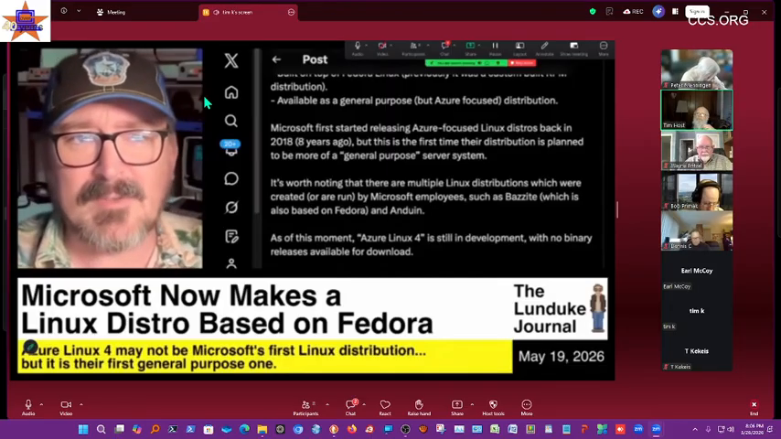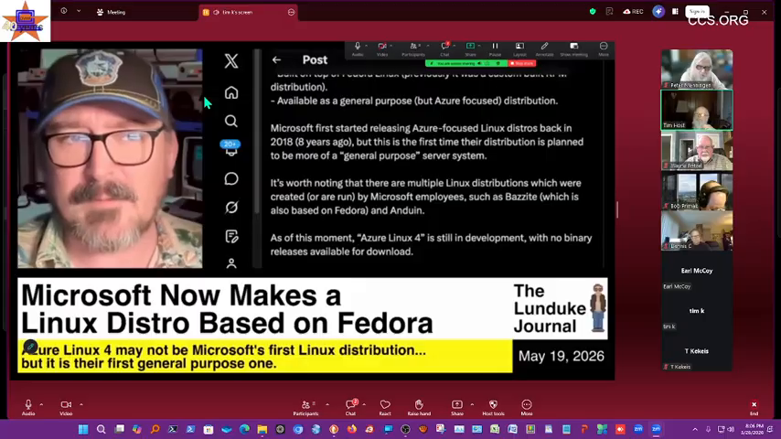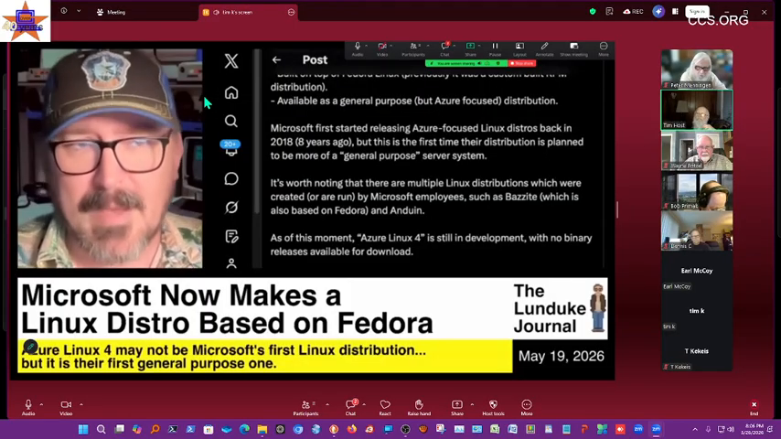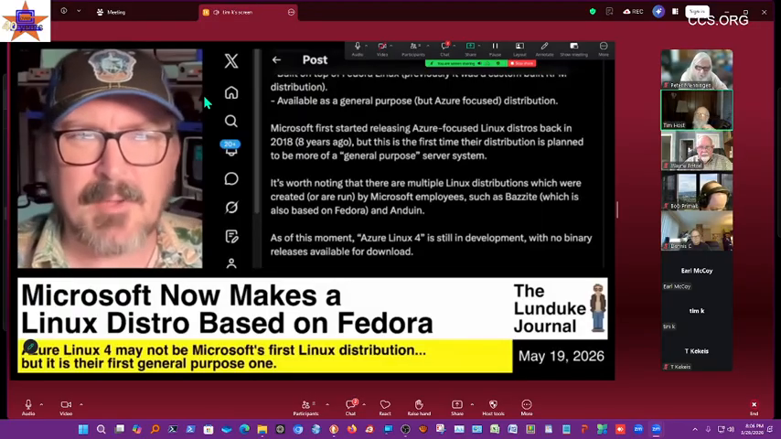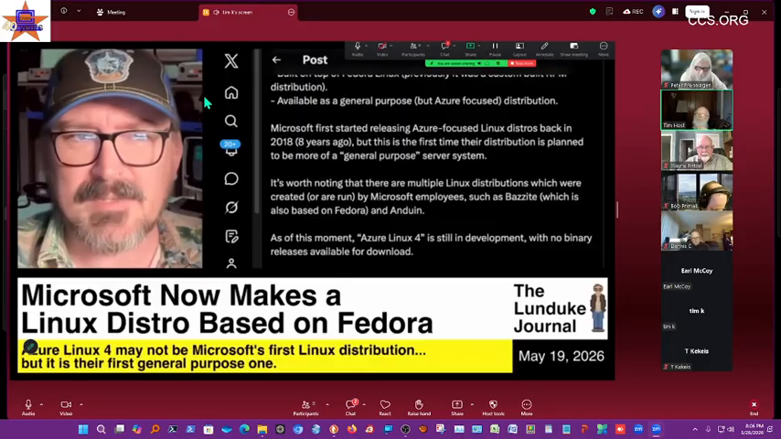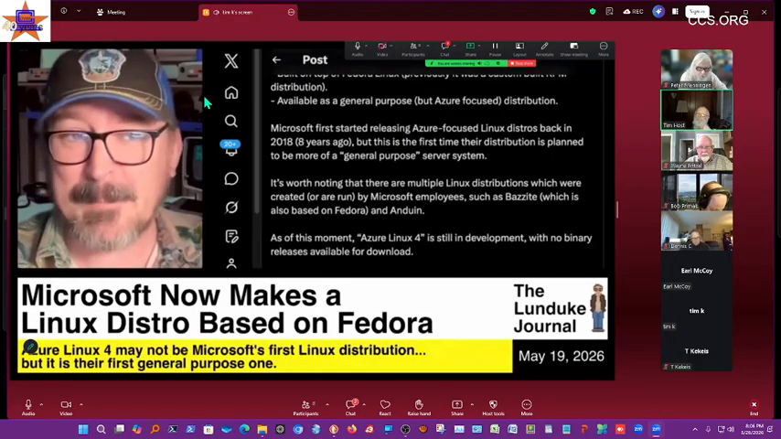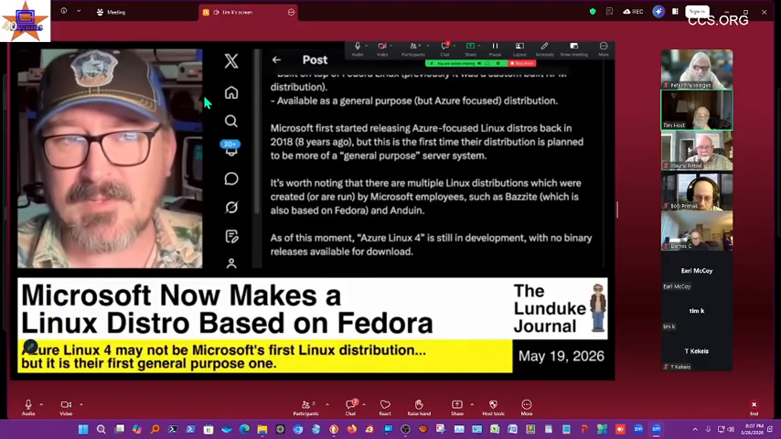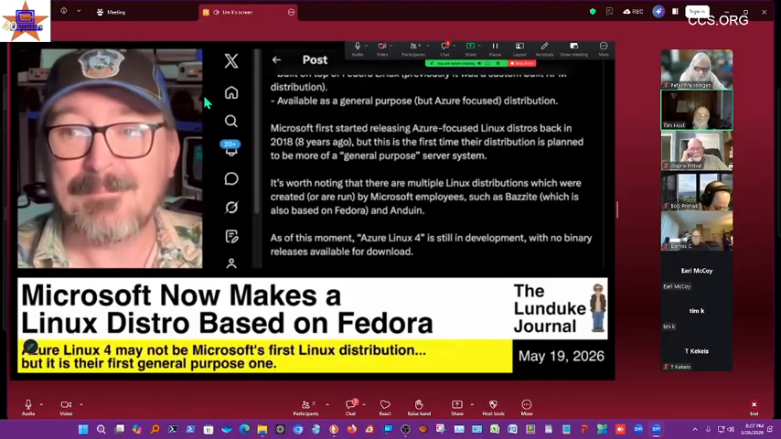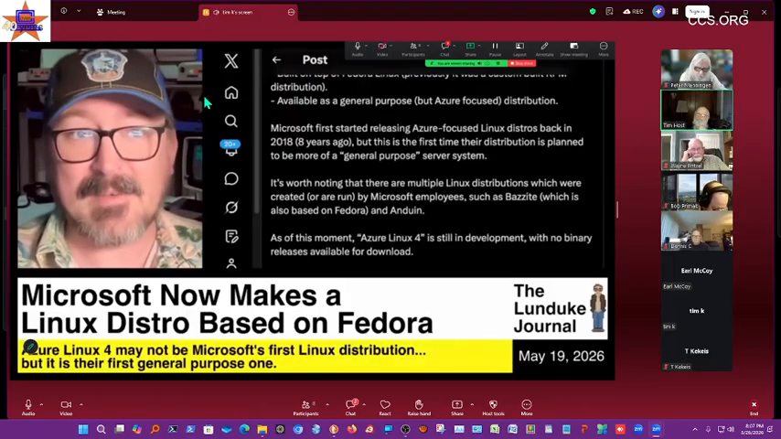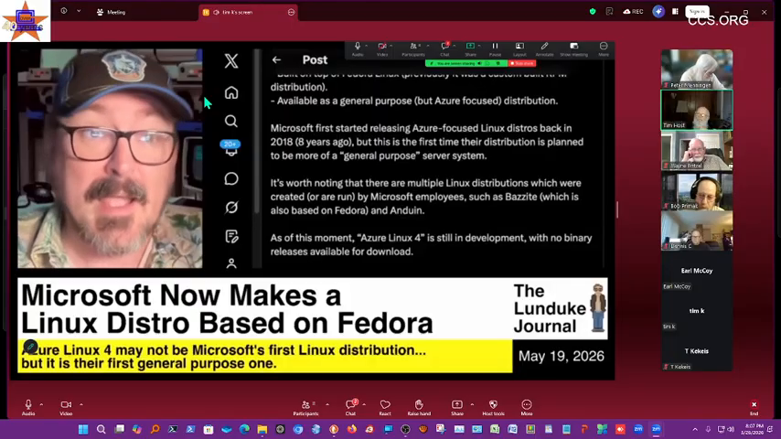Bazzite, a Linux distribution which focuses on gaming and is also based on Fedora, is run by a Microsoft employee, as well as Ananke, and there's a couple of other random hodgepodge Linux distros out there that are run by Microsoft employees. In fact, it's amazing how many Linux distributions are either run by Microsoft employees like Bazzite or have significant contributors who are Microsoft full-time employees.